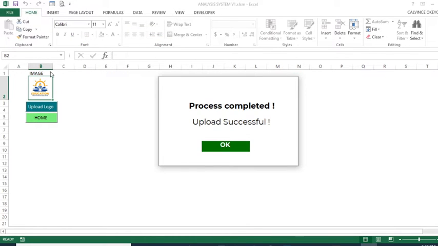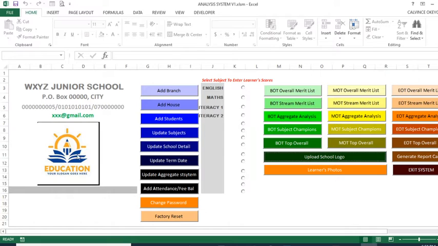So you can see over here already our logo is reflected here. Meaning the system already fetched it, and it will be reflected over the report card and any other analysis. So that is okay. You can see already it's here.